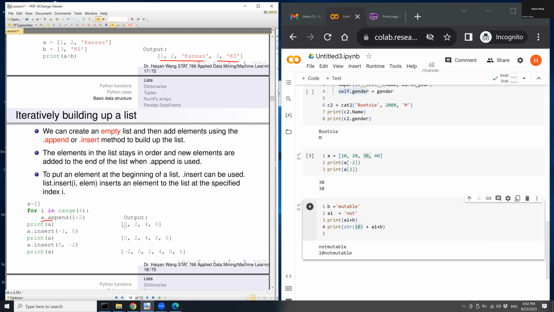So when i is 0, this a becomes just the 0 times 2. When i equals 1, a becomes the 2 entries, the 0 and the 2. When i equals 2, a becomes the list with 3 entries. And when i equals 3, it is the list with 4 entries. And when we print a, it printed all of that.